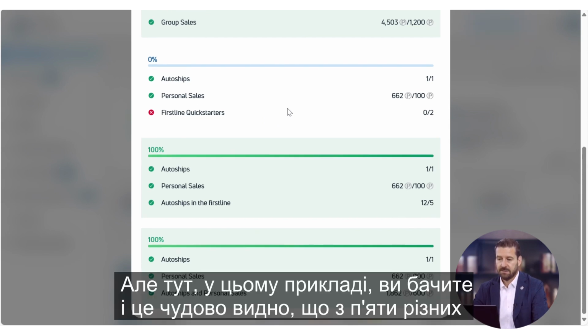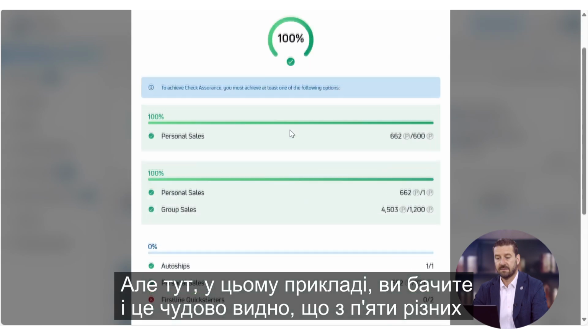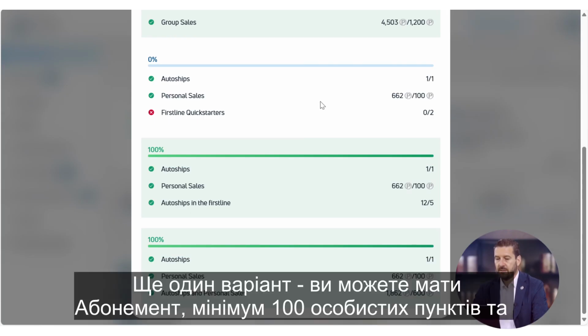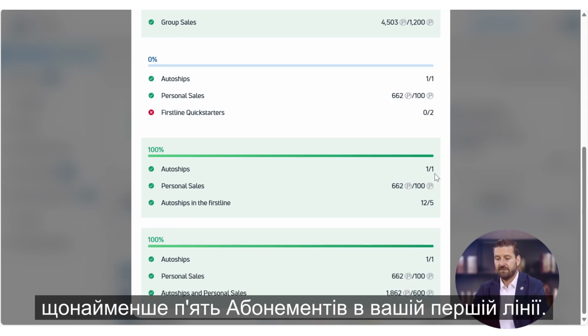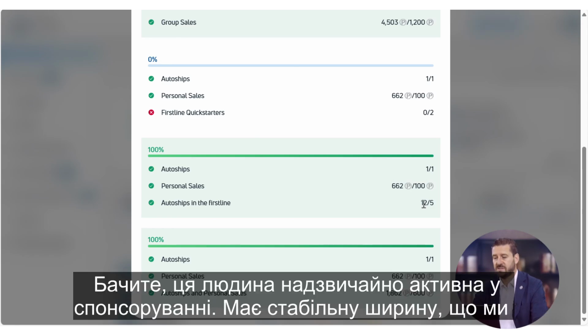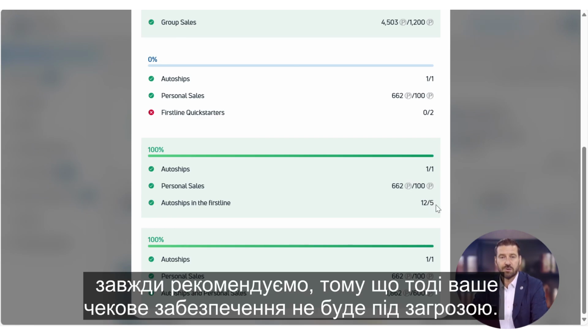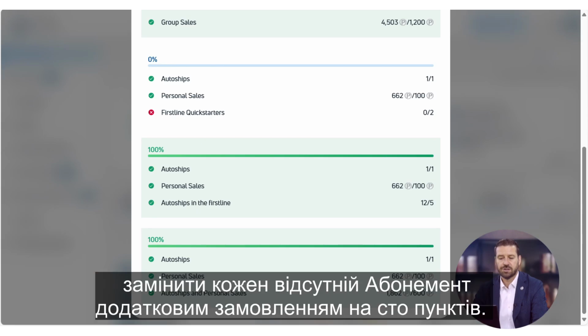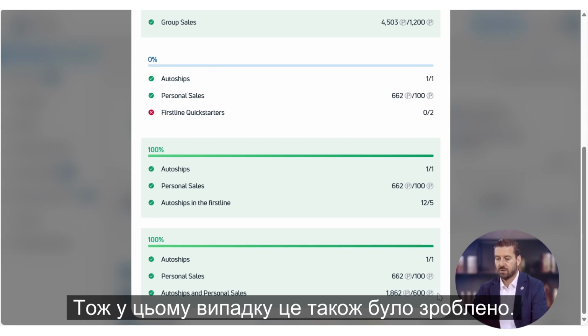But here in this example, you see it's perfectly visible that out of 5 different check assurances, 4 are already reached. Another one is you can have your personal authorship with minimum 100 points, and you have in your first line minimum 5 authorships. You see here this person is super sponsor active, has a wide stability, which we always recommend, because then your check assurance is not in risk. Or you can have an own authorship with minimum 100 points, and you can replace every missing authorship with an additional 100-point order. So in this case, that was done as well.